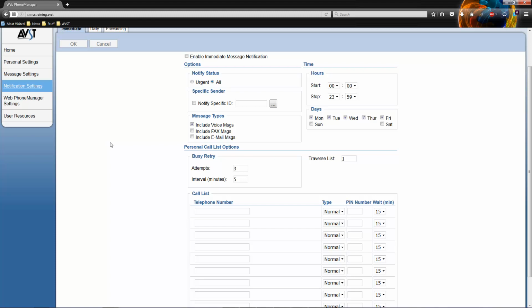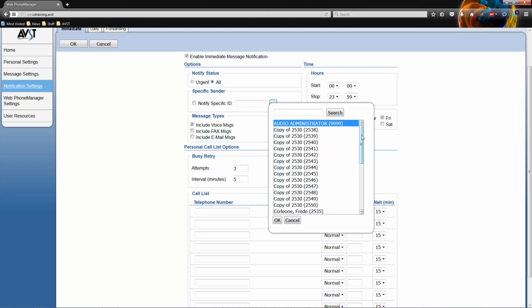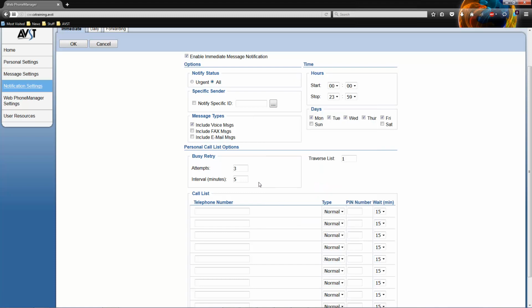These could be calls to a phone, calls to a pager. To turn Immediate Message Notification on, you simply click Enable Immediate Message Notification. Pick which type of message you want, urgent or all messages. You can be notified of messages only from a specific mailbox if you would like that as well. By leaving this selection blank, you will be notified of all messages from all mailboxes. You can select the message types. If you have fax and email integration, you can elect to have a notification call out made with the presence of fax or email messages in your inbox.